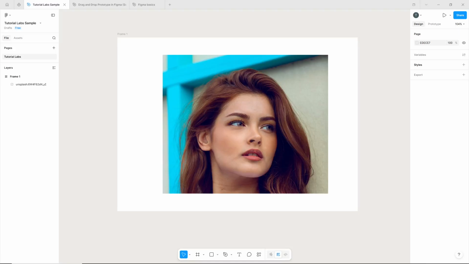Welcome back, everybody. Today I'm going to teach you how to blur images in Figma. This is a really useful technique when you want to create depth in your designs, soften backgrounds, or add a professional touch to your visuals. Let's jump right into it.